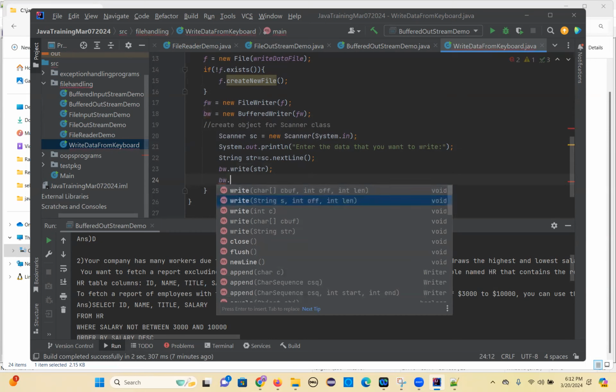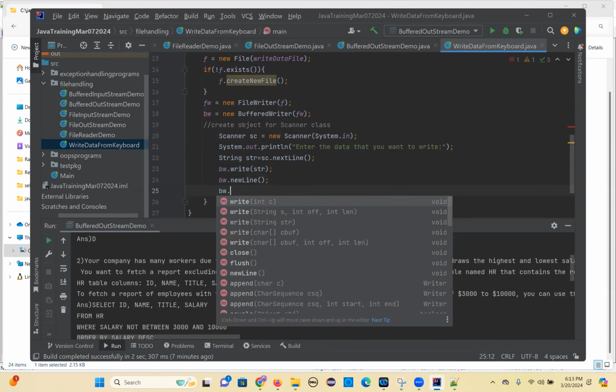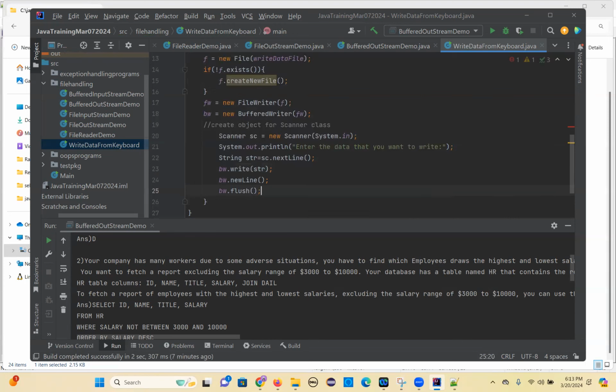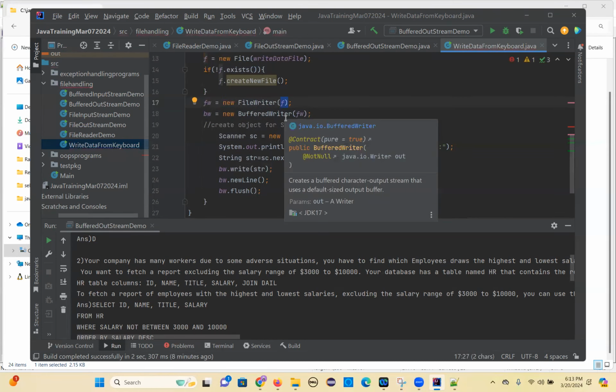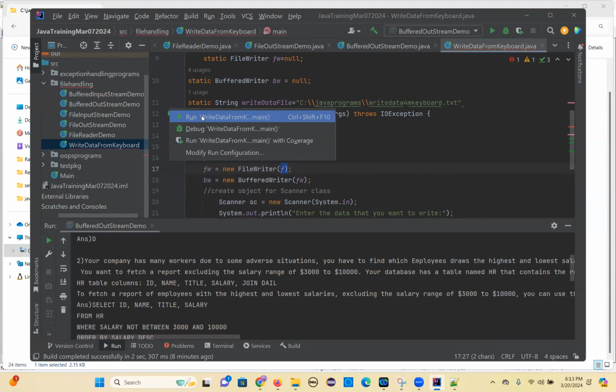So flush. If you want to go to a new line, you can do it after writing, or you can go in advance. Let's see how it comes, okay? Based on that, we can modify the code. So flush is mandatory when you're using buffering, okay? Make sure. Here we are using only the one parameterized constructor. That means it will override every time. So let's run this.